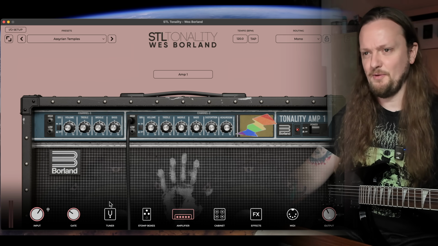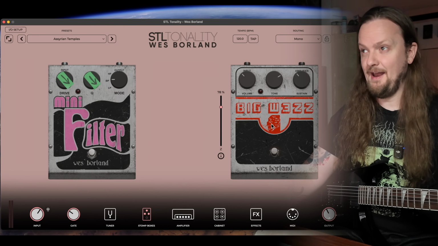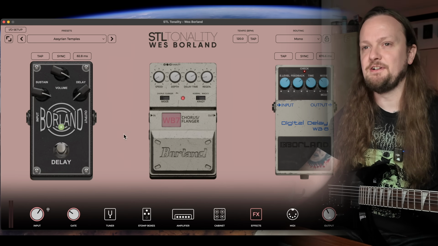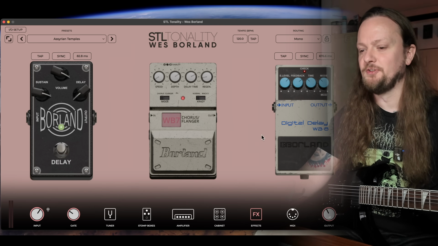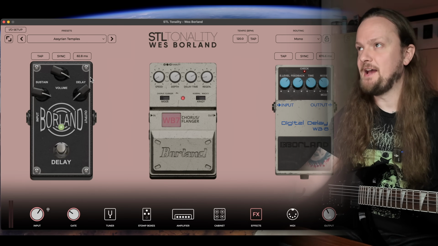We have a gate, we have a tuner, we have our stomp box section here. There's two stomp boxes, a filter, and a Big Whiz. It's a fuzz pedal. We also have the amplifier section, the cabinet selection, and then the post effects selection. In the post effects selection, we have delay, a chorus/flanger, and a digital delay as well. The app is MIDI controllable. If you have a MIDI foot switch and you want to control this app with it, you can do that.